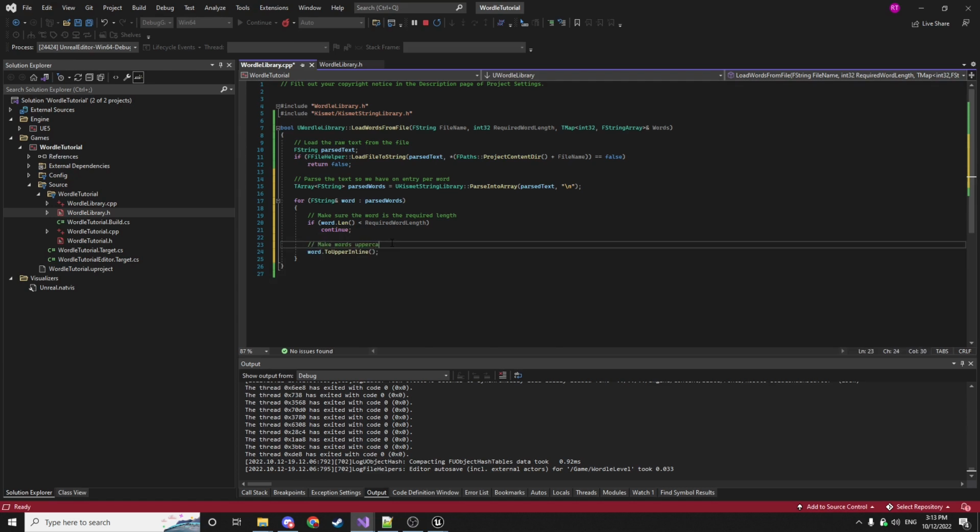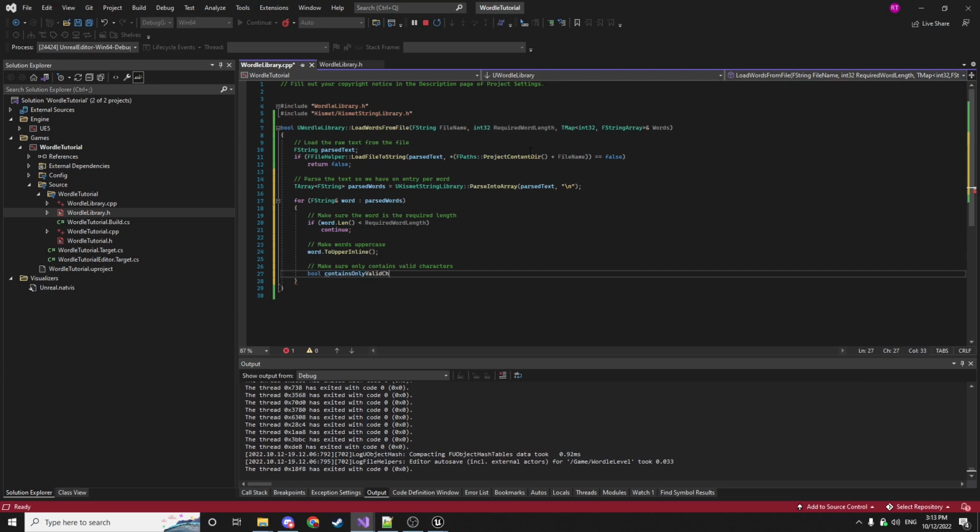So: make words uppercase. And then the next thing we want to do is make sure that it only contains letters. So just in case your text file has something in it like periods or commas or numbers or some bad characters, we want to make sure that we don't include those. So we're going to make a bool here. Let's say first, make sure it only contains valid characters. So first we want to say bool ContainsOnlyValidCharacters.